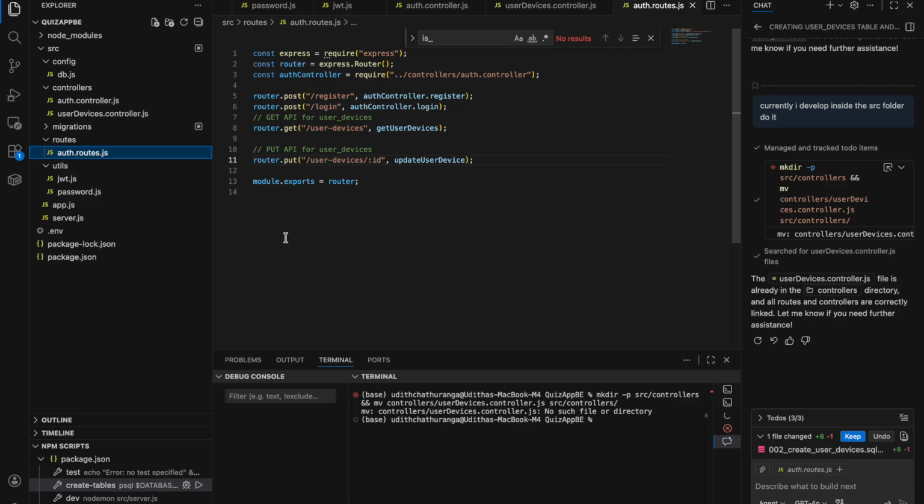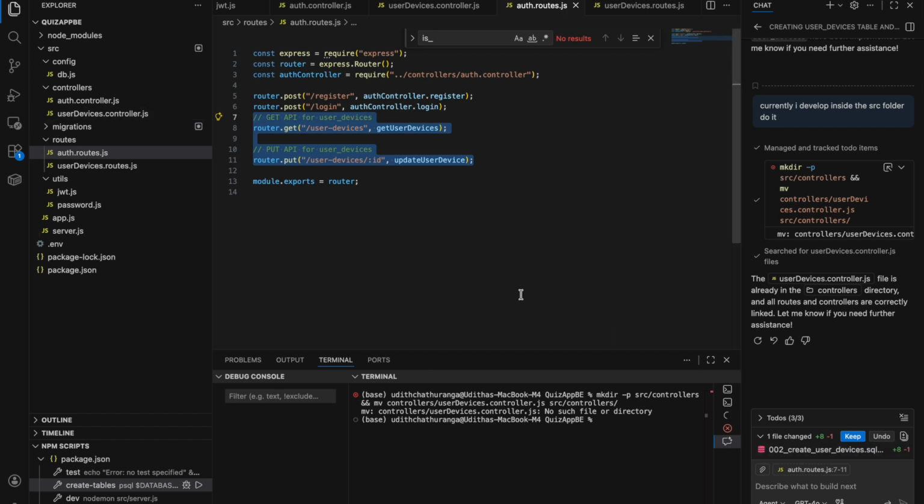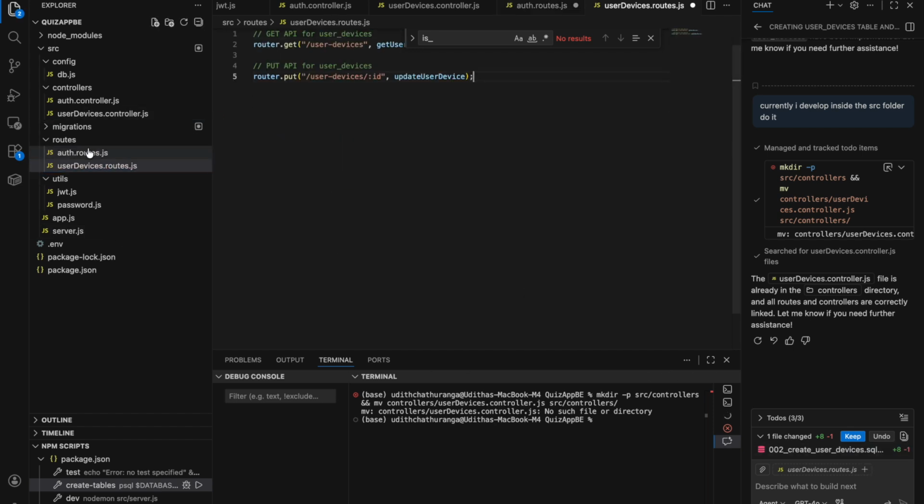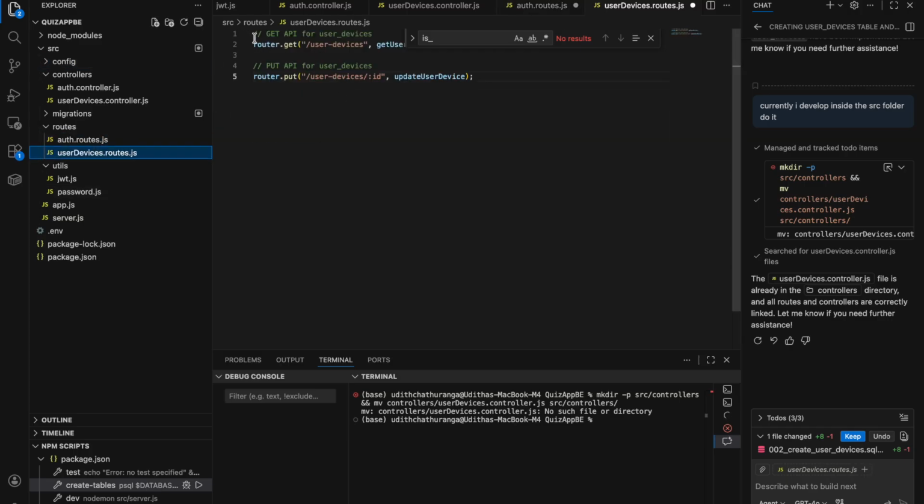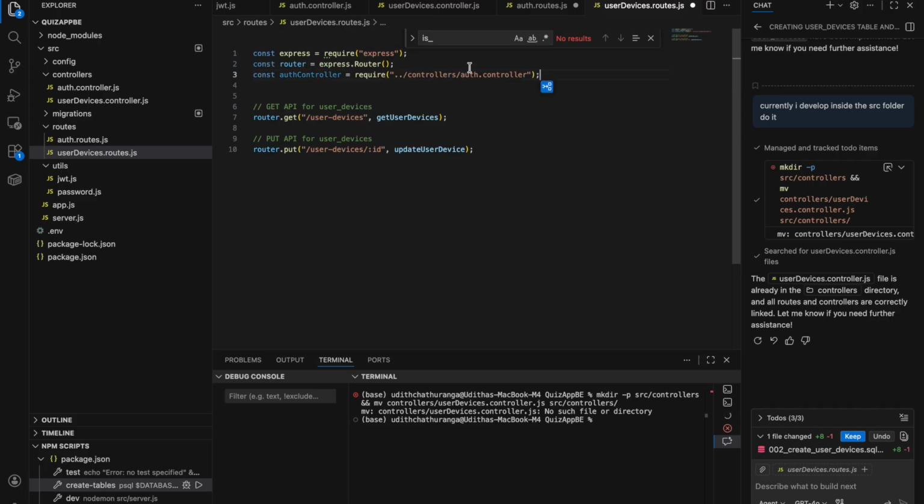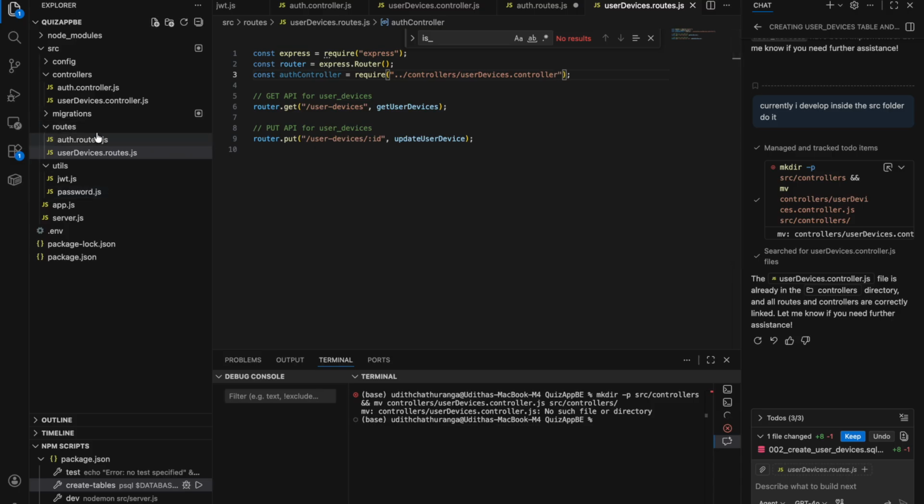For this feature, I mainly need a POST API to insert device data. The same API can handle the update if the device already exists. So it works like this: if the device record exists, update it. If it doesn't exist, insert the new record. We also need a GET API to retrieve user device information when required. This is the main purpose of creating the user device API.